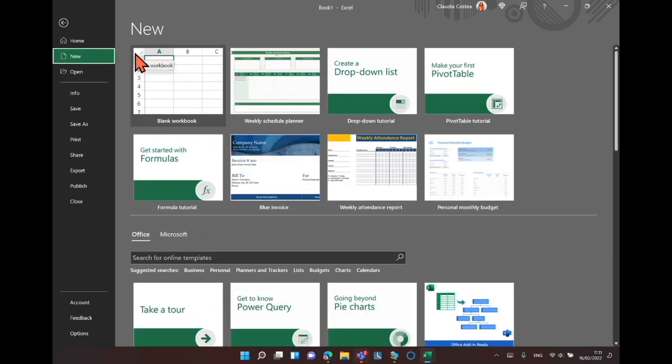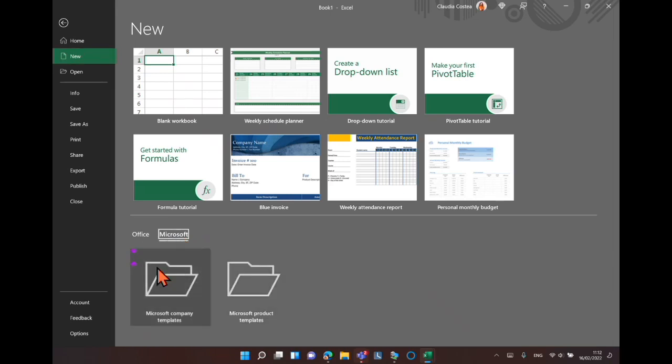If your organization has provided you with particular templates that they want you to use, I will also highlight the fact that there is an area right above the search bar that might say the name of your organization. To give you an example, here at Microsoft, we have our own templates as well, and I can start using them straight away.